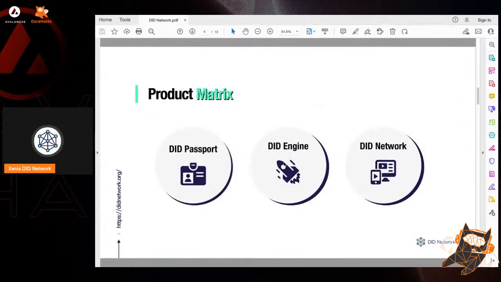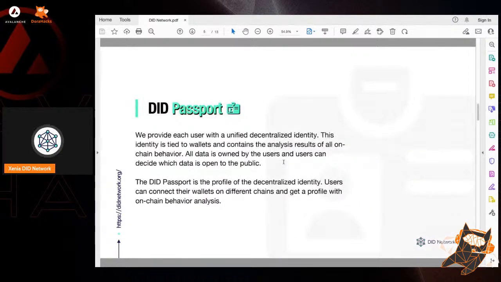The main products are DID Passport, DID Engine, and DID Network. DID Passport is a unified decentralized identity tied to the wallet, and it will contain the analysis results of all the on-chain behavior. Users can also choose which data is open to the public, so the ownership of the data is in the hands of the users.